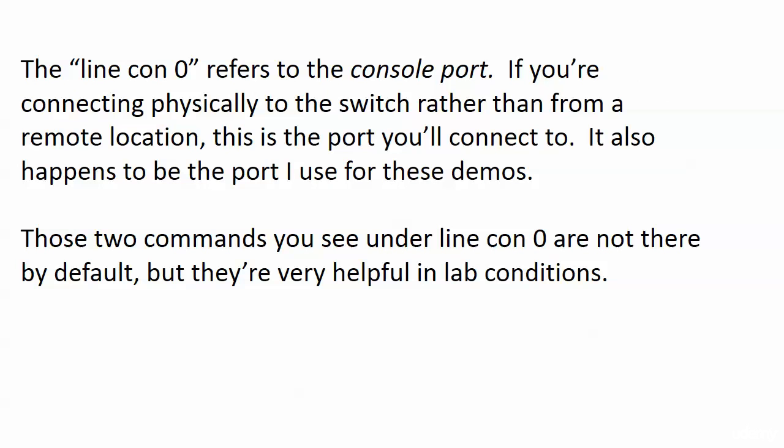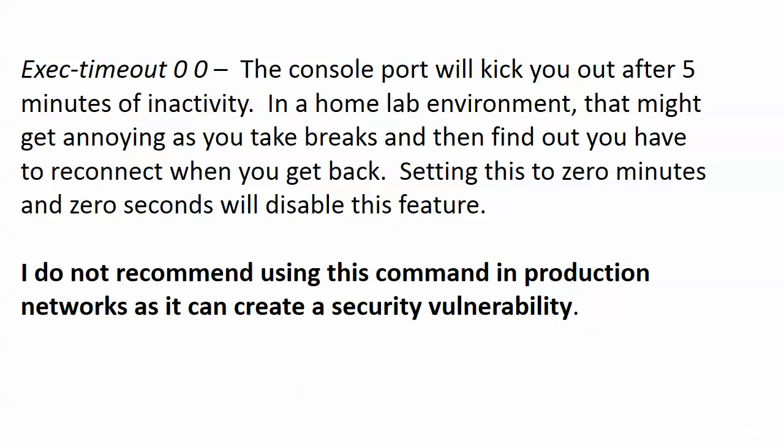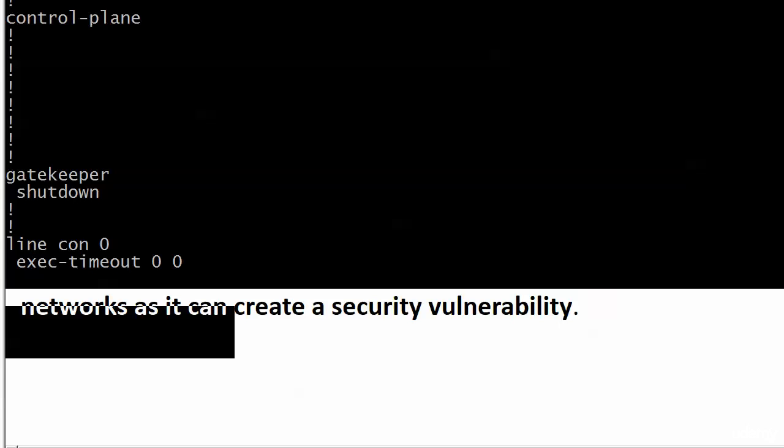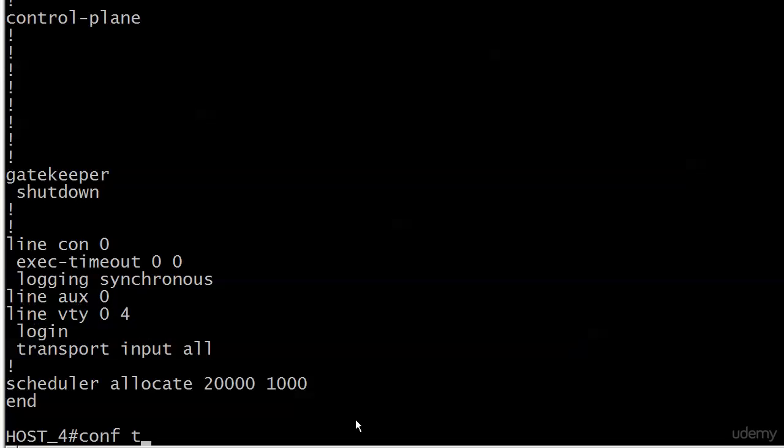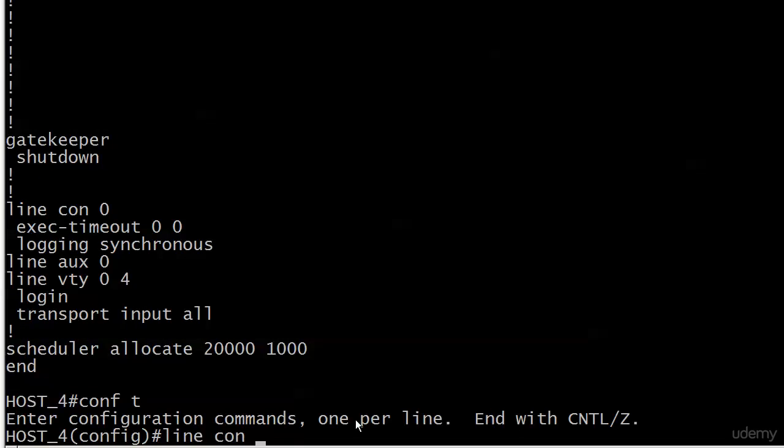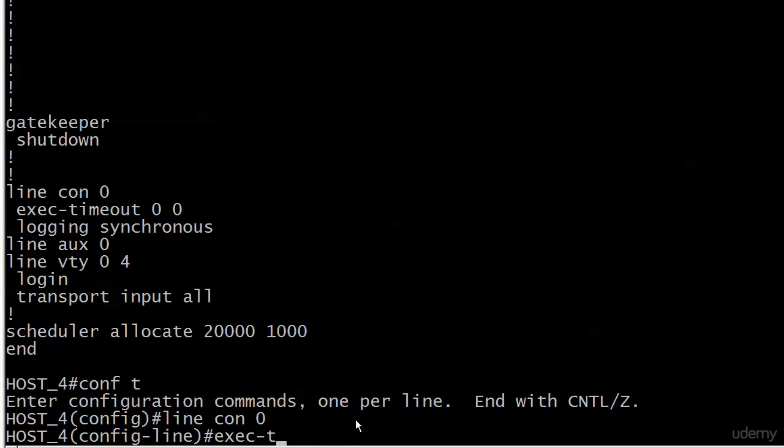It also happens to be the port that I use for these demos, which is why I put these two commands on here. Now, the two commands you saw and the ones we're about to review, under line con 0, they're not there by default, but they are very helpful in lab conditions. And yes, I will be hammering that home more than once, especially with exec timeout. Exec timeout is followed here by two zeros. And let me use IOS help real quick to show you exactly what those stand for.